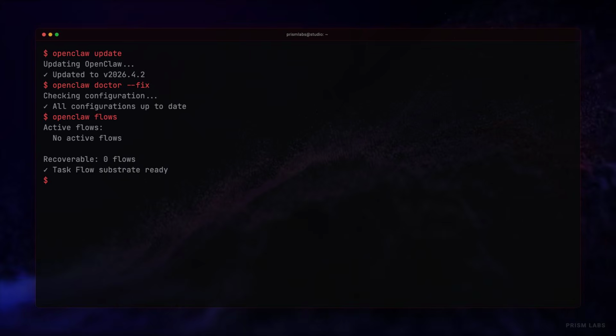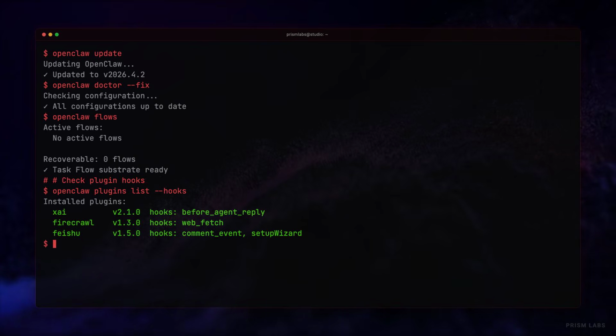For plugin developers, this release is a great time to check your manifests and take advantage of JSON5 syntax support, the new before-agent-reply hook, and the setup wizard seam for guided channel configuration. The full release notes are linked in the description with every change itemized.